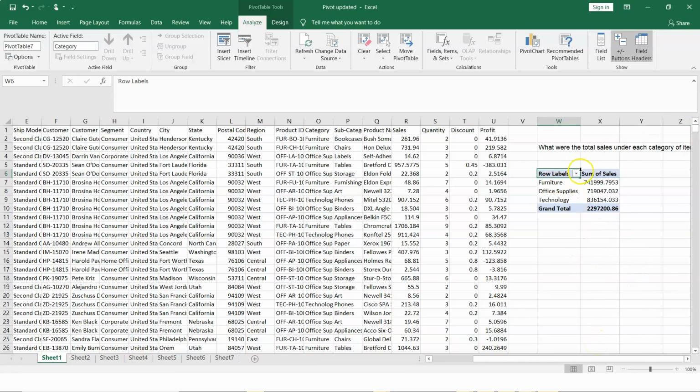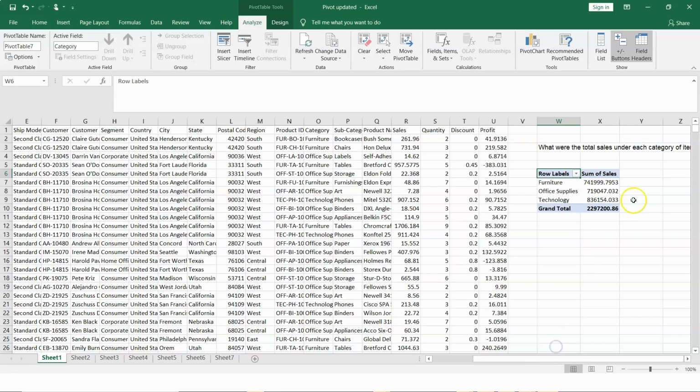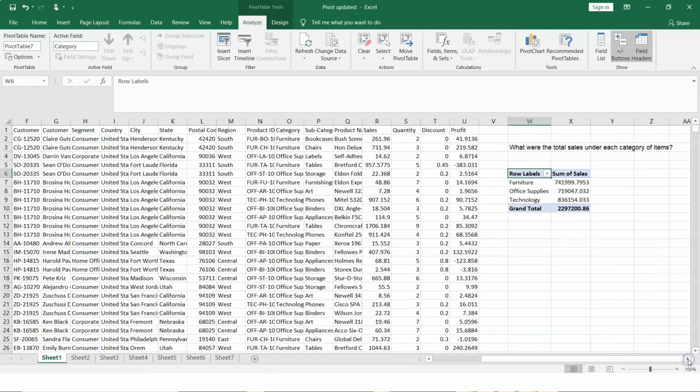That's your data. It shows you row labels, it tells you what the different categories are, and it also gives you sum of sales per category. This is one easy example where we have solved the problem, where we tried to find the total sales under each category of items.